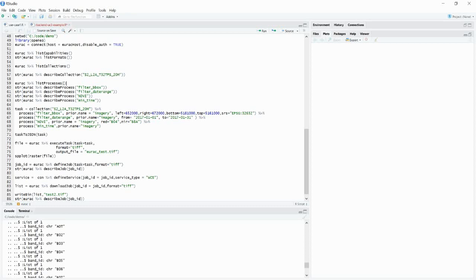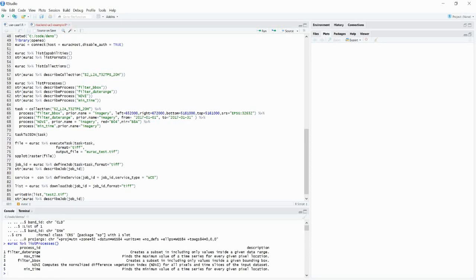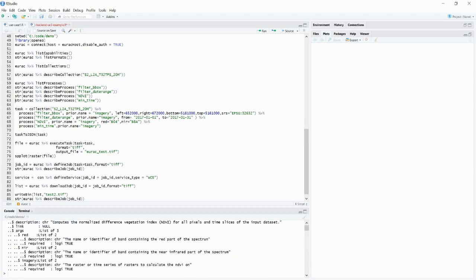So in order to create the process graph, we need to know which processes are available. And we can then further describe each process to see what it does and what arguments it needs to perform. For example, the NDVI uses as arguments the red, near, and imagery arguments, which have different values.